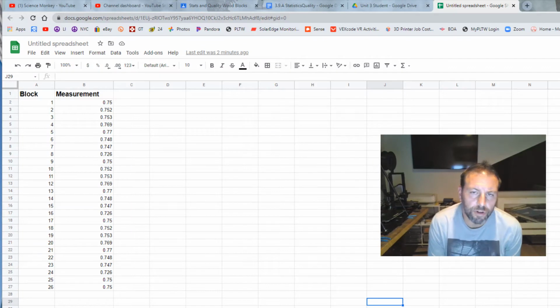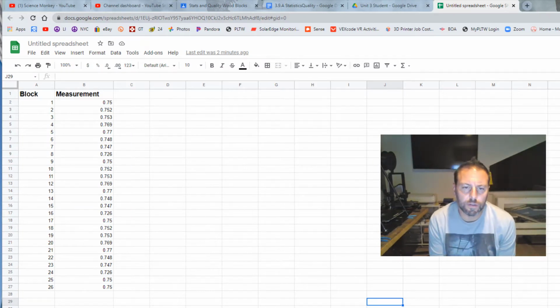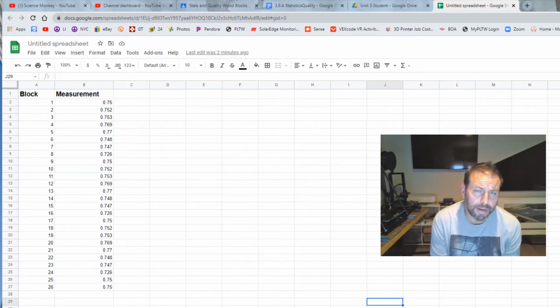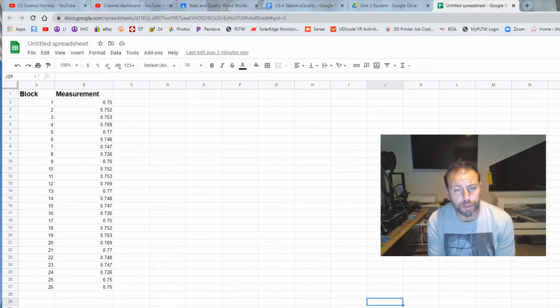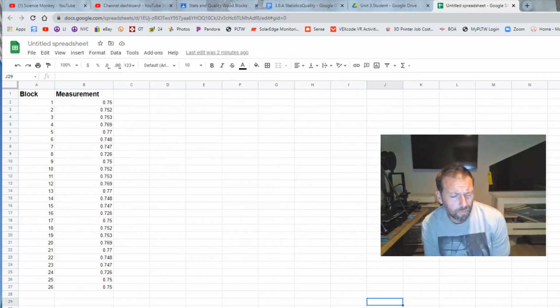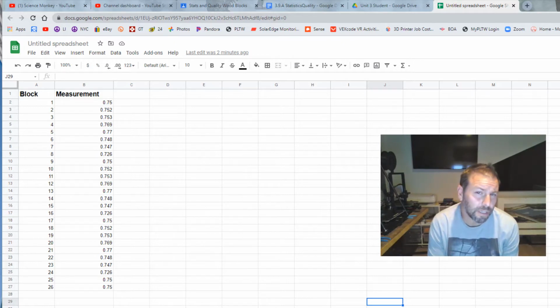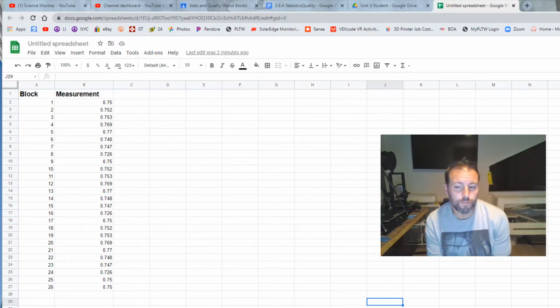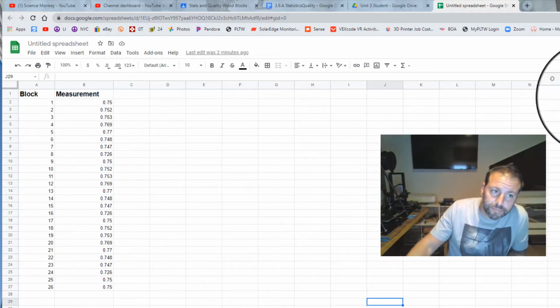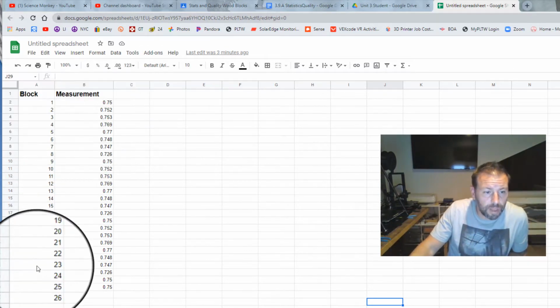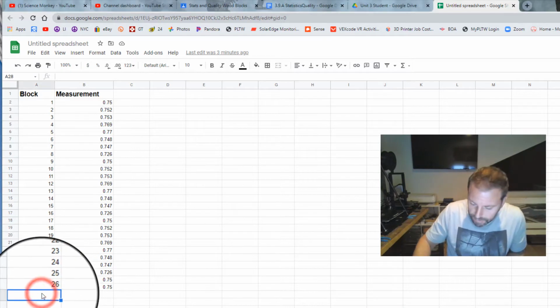Hello everybody, and today we are going to do some work in Google Sheets for the data that you've taken on those blocks. So we're going to be doing our mean, median, mode, range, and I think we're also doing standard deviation. We may save that for another video, and if things go well, maybe histogram too, but if not, we'll do that in the next one.